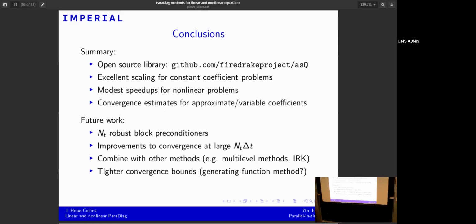And we've got some new convergence estimates, both for approximate and variable coefficients, which are valid for any stable time integrator. That's putting the convergence estimates of ParaDiag on a more similar footing to the convergence estimates for a lot of other parallel time methods. And then in the future, we want better block scaling, we want better all-at-once scaling. Possibly this will come with combining it with other methods, turning the multi-window into a multi-level, and maybe looking at tighter convergence bounds, either where you have non-linear convergence or where you have variable coefficients.